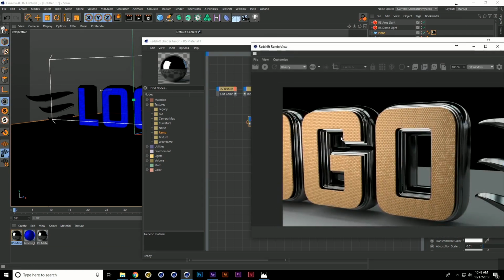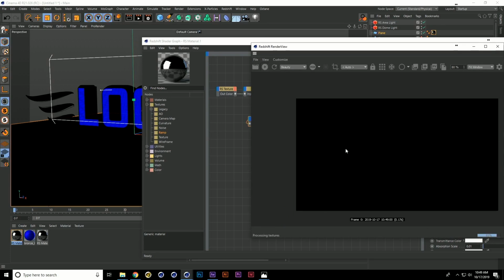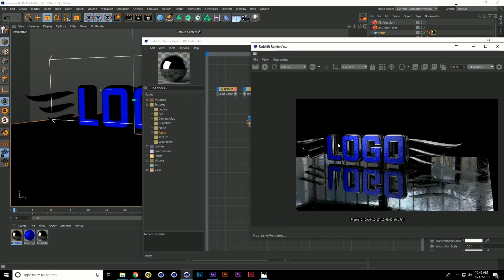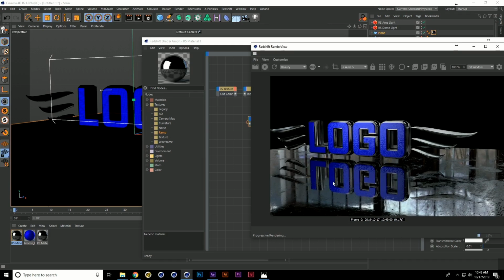Redshift render view. Let's play this. I guess you can kind of see it right off the bat. It's probably pretty visible right here by the L. There's a clear reflection, and then that reflection transitions into a blurry part, and that looks cool. That amount of variety looks like good detail.